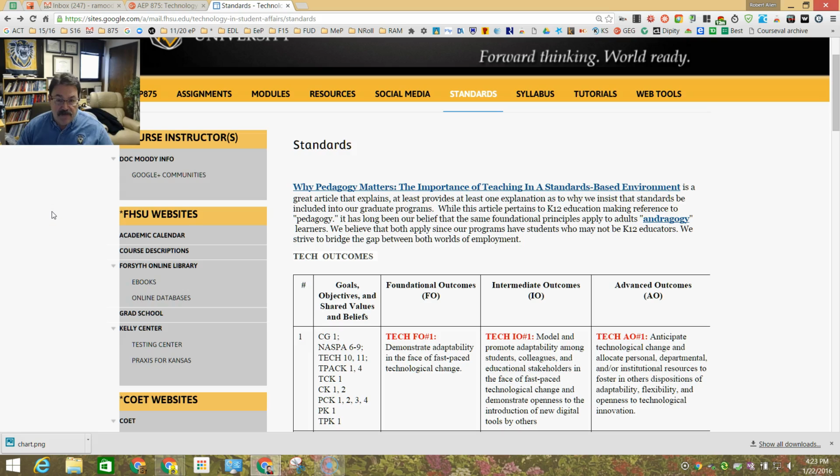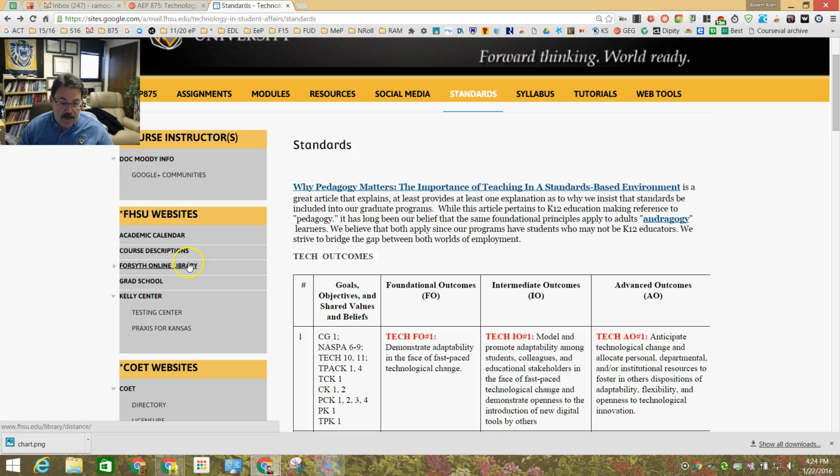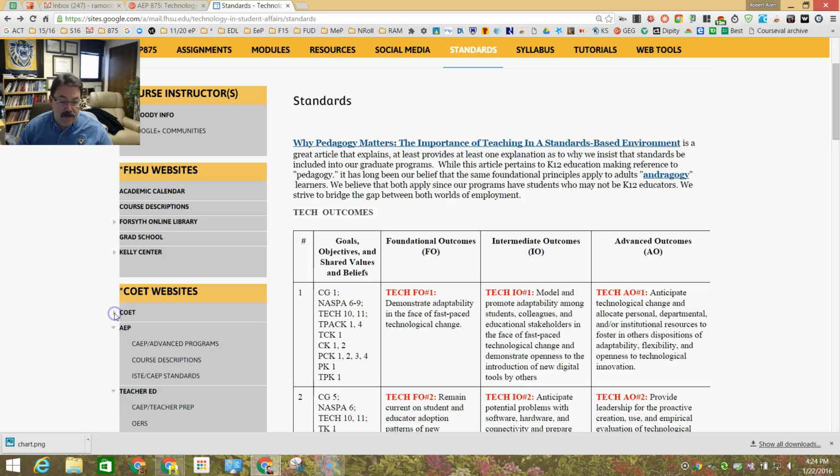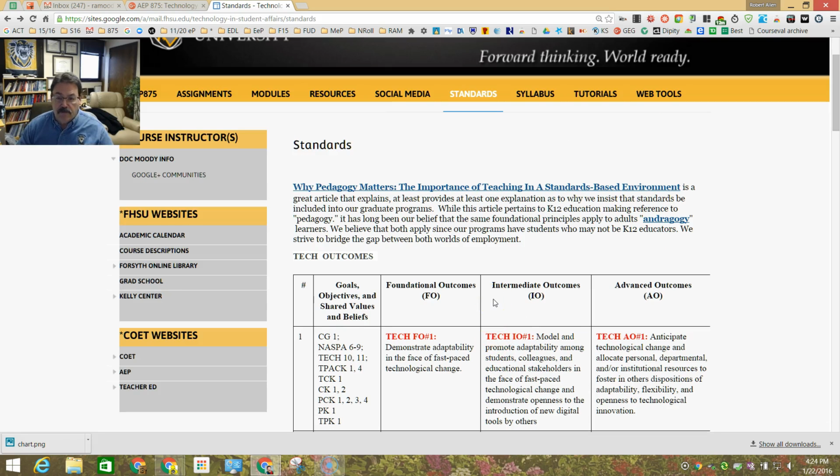I do a lot of advising outside of the HESA program. So it's been my experience in these shells to put in the calendar, the course descriptions, connectivity to the library, grad school, Kelly Center, the College of Education. Of course, I need to change that to COE, the department we're in, and of course, Teachers Ed. This is just a standardized Google site that I've created, and we use it in all our courses.